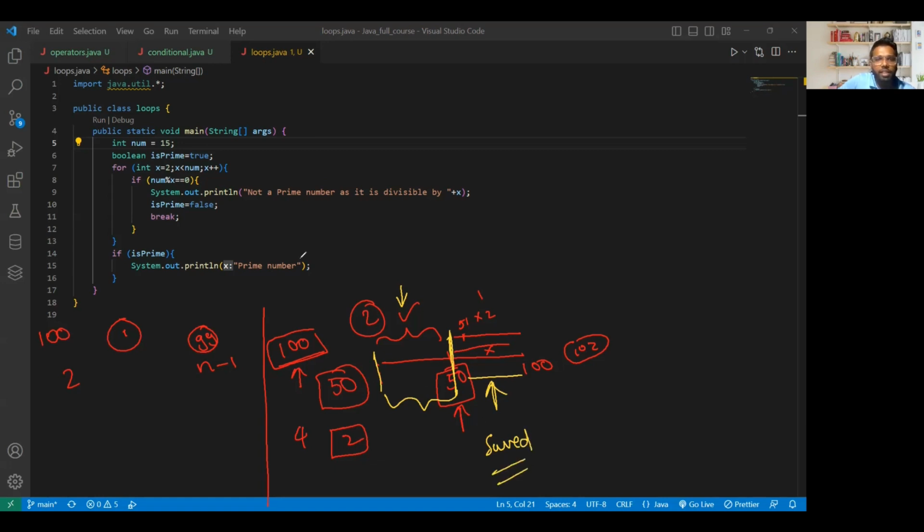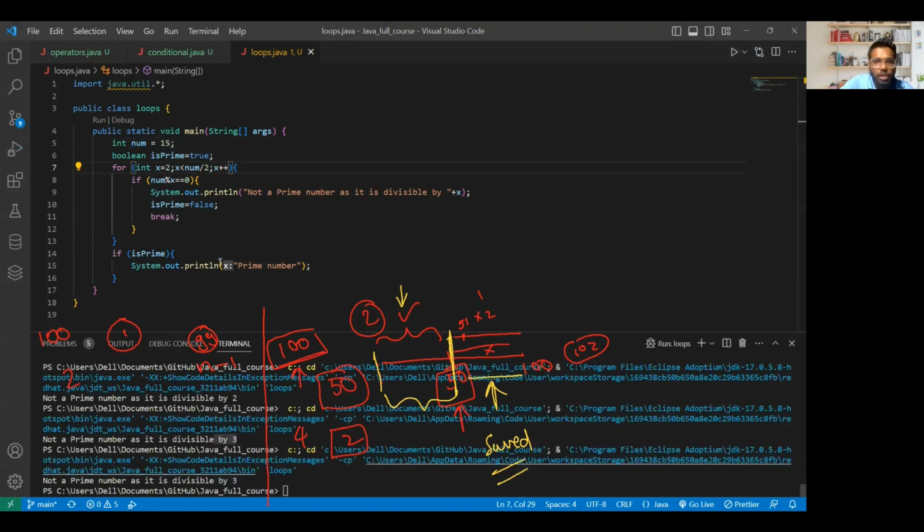To update this, whatever is my num, I'll say num divided by 2. And if I run it now, you see it is working smoothly. Let me check for a higher number, say 101. This should give us prime. You see, it is a prime number. In case I do 2 and run it, you see not a prime number as it is divisible by 2. Clear?